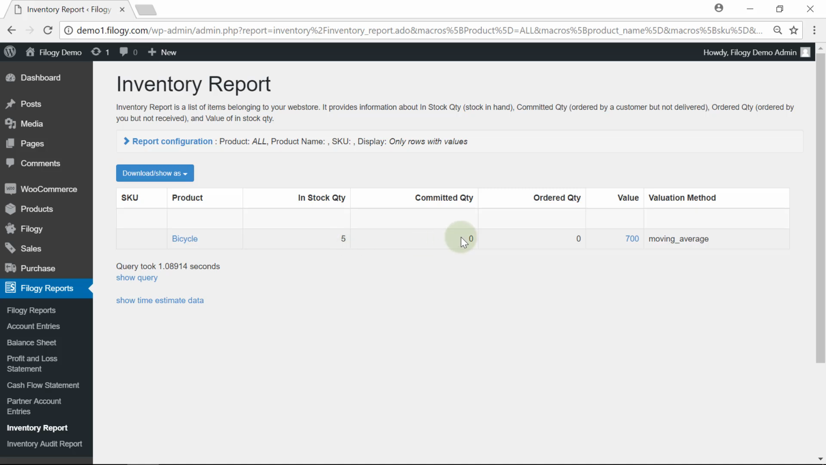The committed quantity, which is the number of items that the customers had already ordered from you, but has not been delivered yet. This quantity is in stock but not available for the other customers. The ordered quantity, which is the number of items that you have already ordered from a vendor, but the vendor has not delivered yet. The value is the total value of the in-stock items.